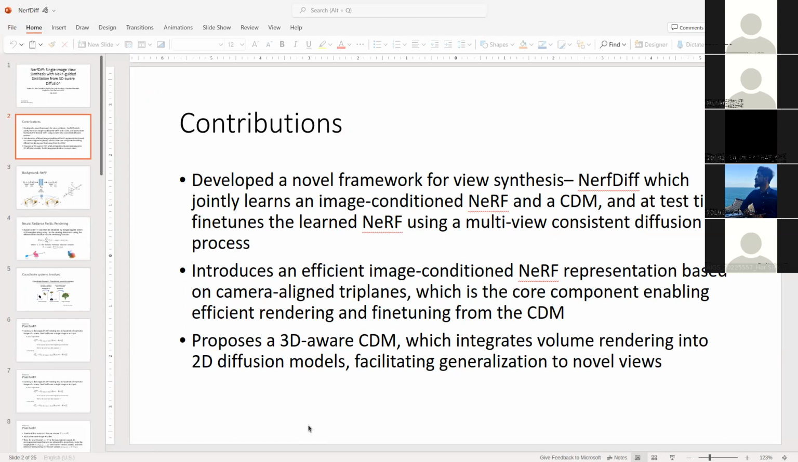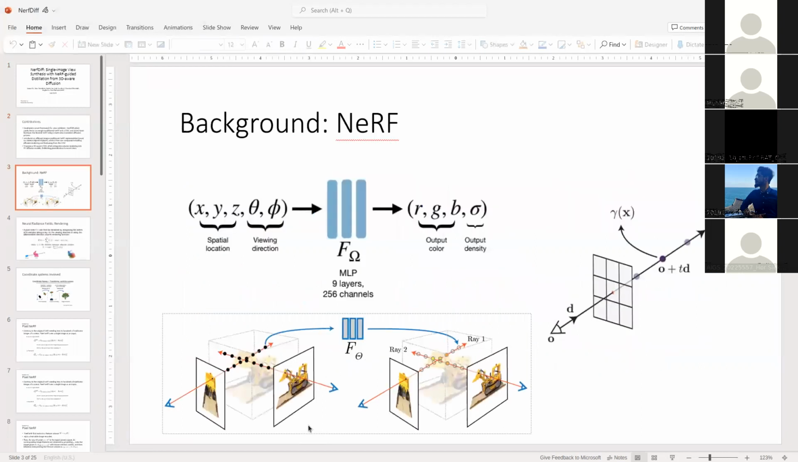And then they propose a 3D-aware conditional diffusion model, which integrates volume rendering into the 3D diffusion model, facilitating generalization to novel views. Before discussing the methods in detail, I would first go over the background of NeRF and diffusion models, which the proposed architecture heavily relies on. So to start off with NeRF.